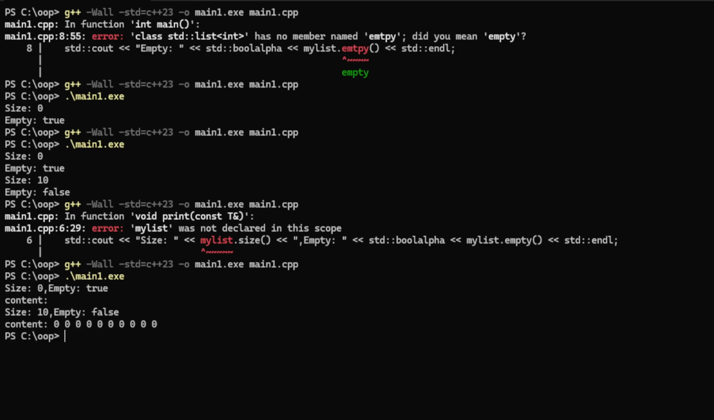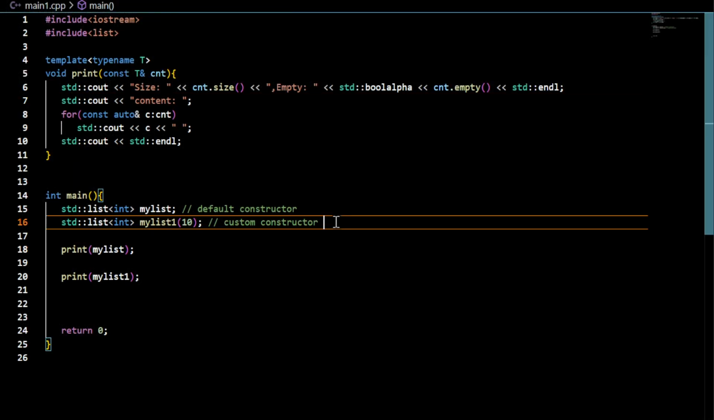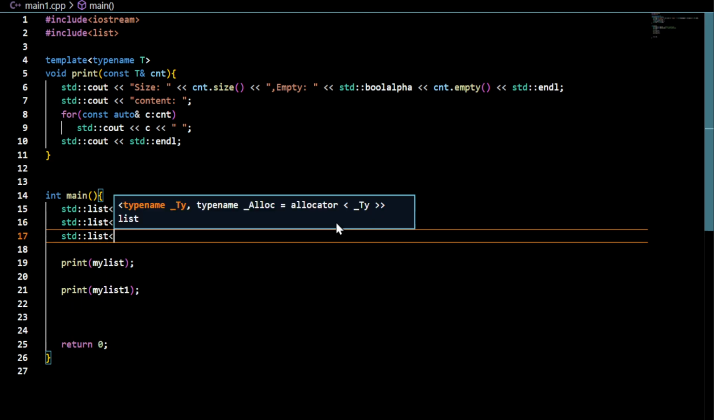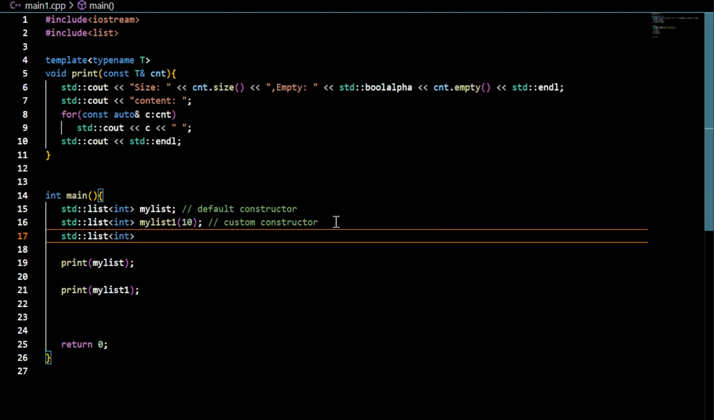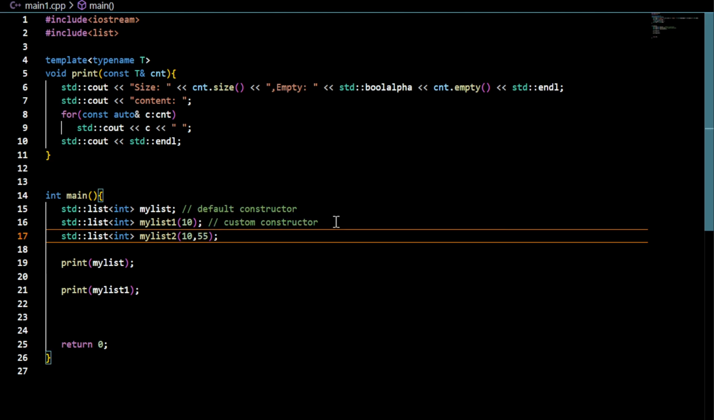So compilation successful. Now you can see the empty list of size 10 was created. It's not empty, false, and the content is 0. And similarly, you can also create a list by invoking a different custom constructor to create 10 elements, but instead of 0 you want to set the elements to, let's say, some value 55. So this is also a custom constructor.